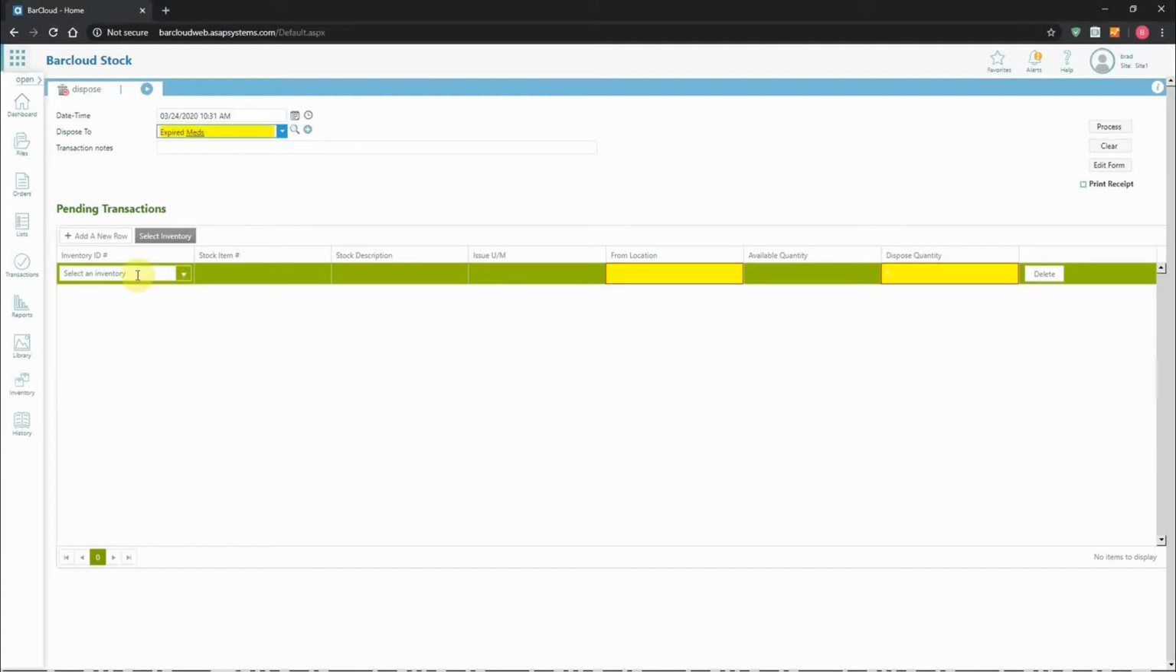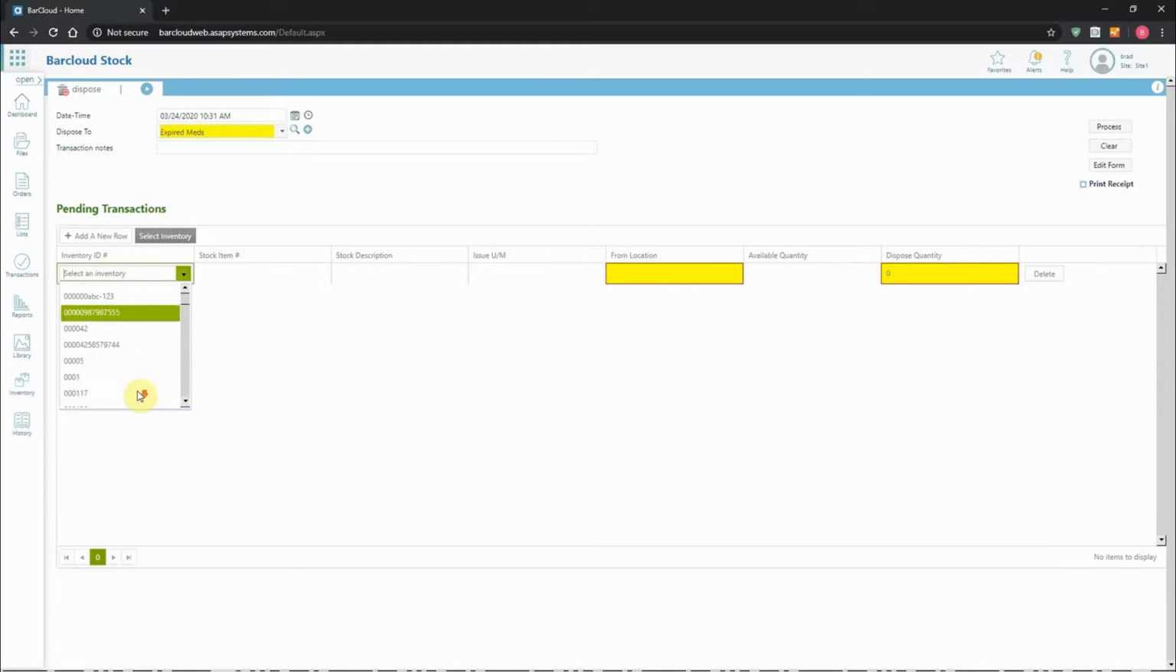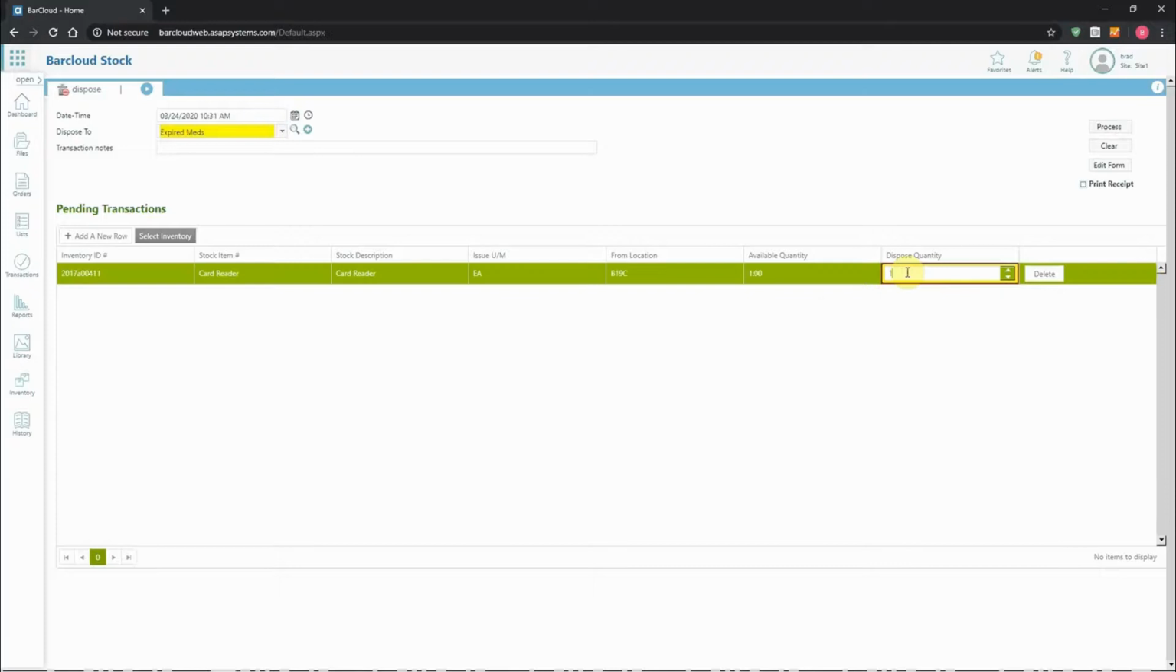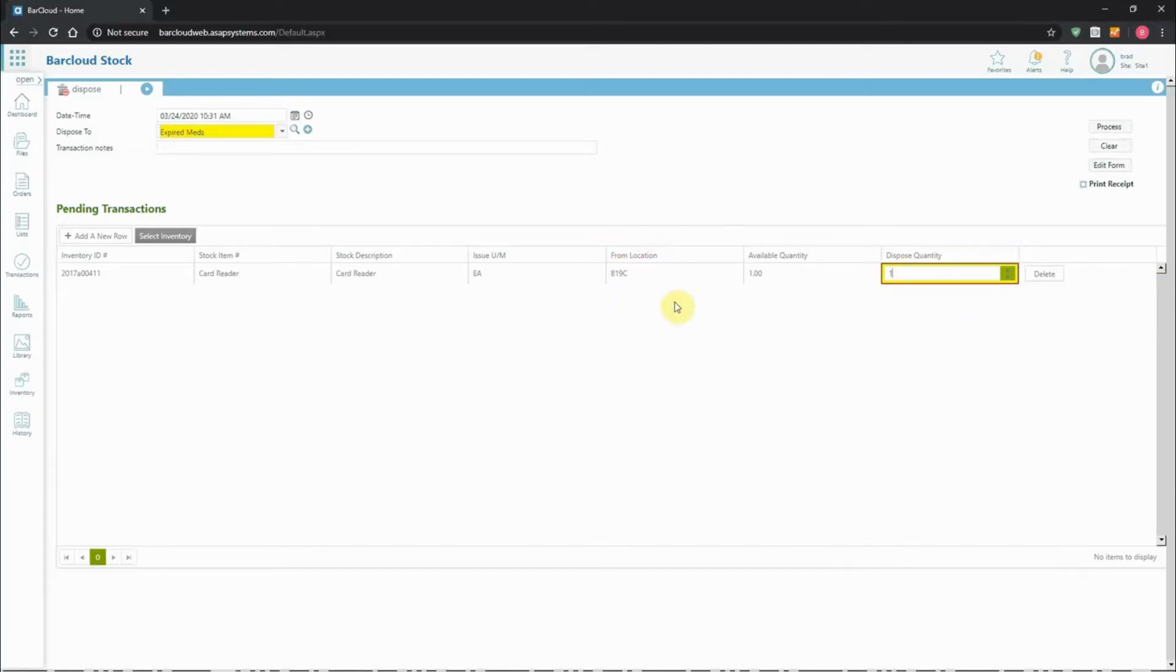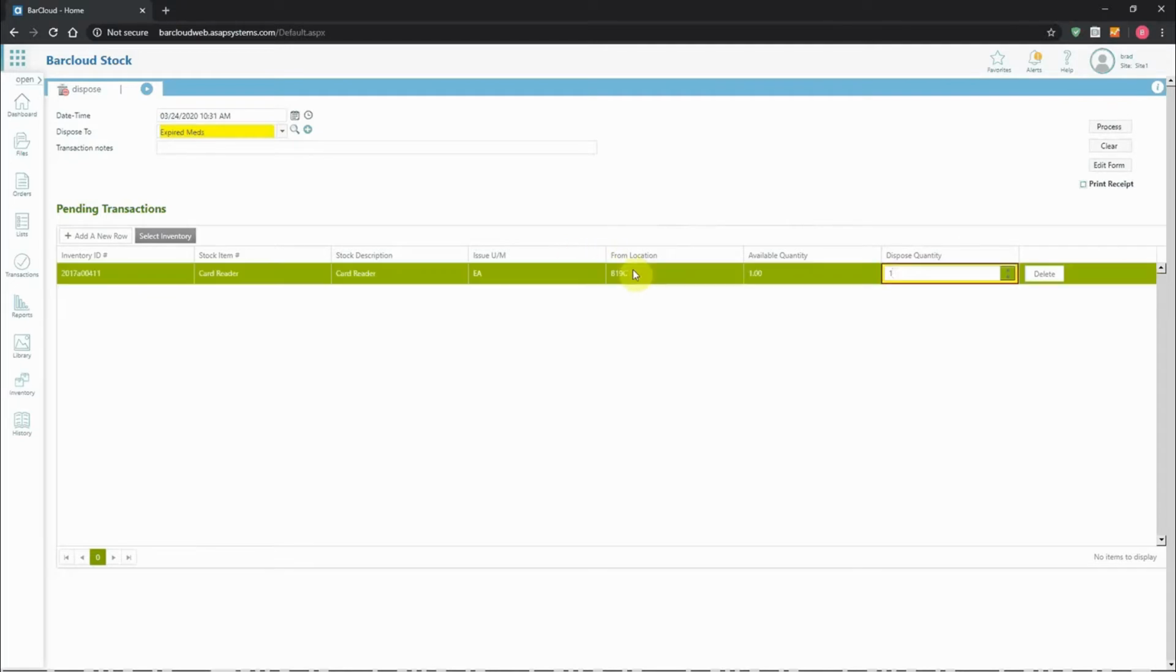Simply select, scan, or type the item number into the Select Stock Item dropdown and input the quantity. For advanced item tracking, users will need to use the inventory ID instead of the stock item number. If the stock item is in multiple locations, the user will need to indicate which location they are disposing from.